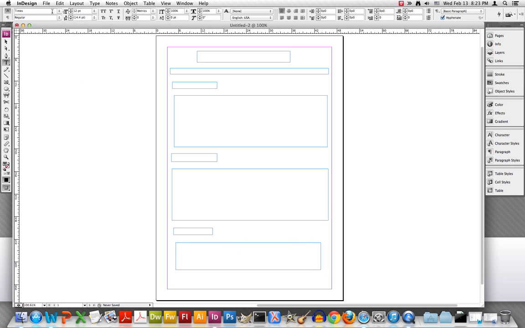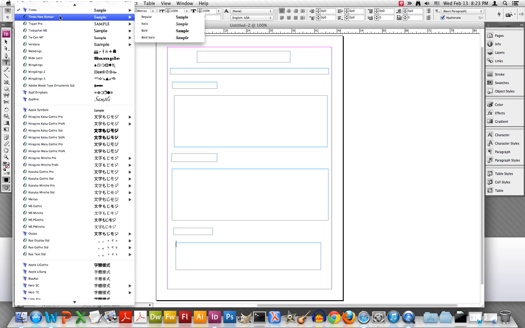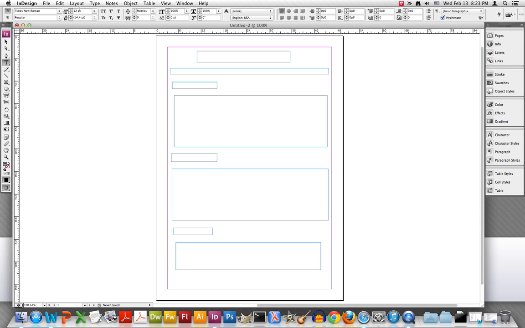You'll also notice that we're using a Times New Roman font. Since this is our resume and it's going to be printed, we wanted to use a serif font so it would look better on pieces of paper.